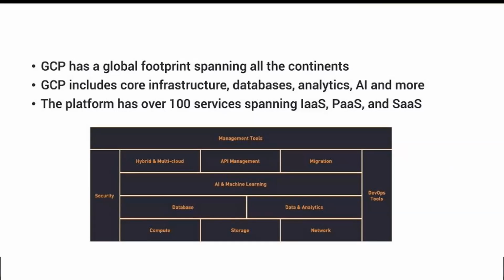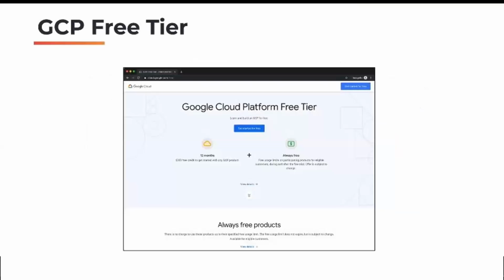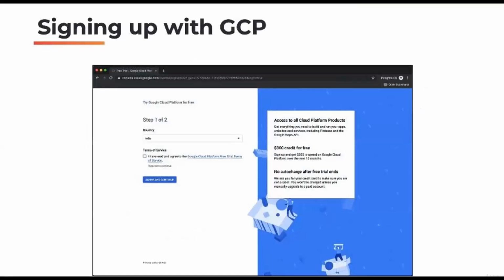So in other words, anybody who's dealing with data is today looking into the world of analytics and AI, guys. The platform has over 100 services spanning IaaS, PaaS, and SaaS. So just like AWS, it is trying to compete. It is not yet there compared to AWS. It might take a few years, but definitely GCP is also being looked at as a strong competitor for AWS, guys. Okay. So that is a free tier.